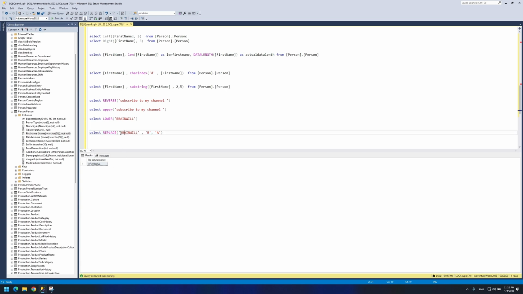The syntax is very simple. You will write whatever word you want to replace. For example, I want to replace brain wheel. In brain wheel, I want to replace B with A. Basically, all these functions you can use in any kind of select statement. Let's do, for example, this replace. Let's replace our first name. Let's use this first name. Again, replace my first name.